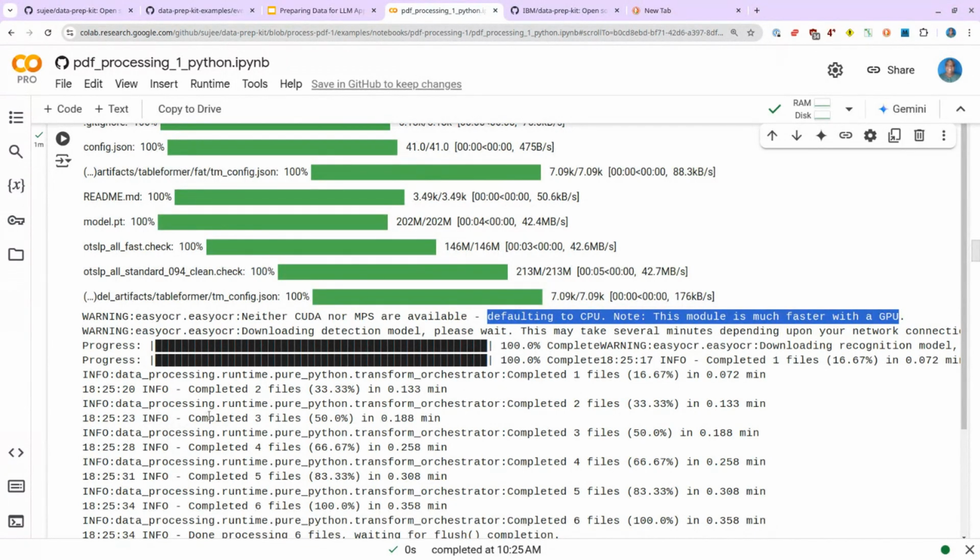And actually, the machine I'm demonstrating right now is a local workstation. I do have a GPU, because I do a lot of this work. Great question.